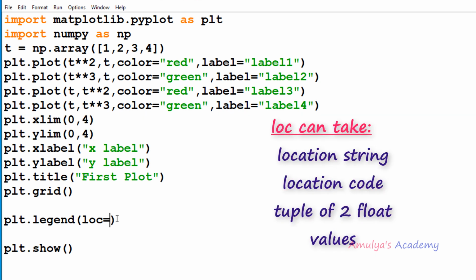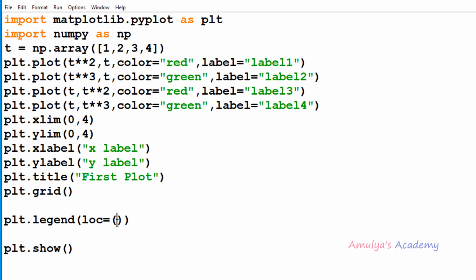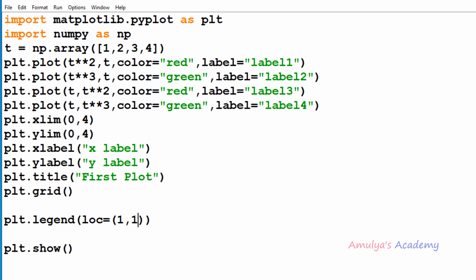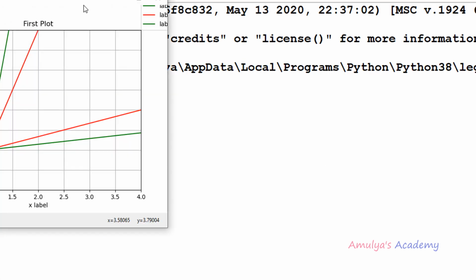So here I'll take loc as a set of two values. We can't place the legend outside the plot using a location string or location code, right? We need to use this tuple of two values. Here I need to enter two values, which will be the lower left corner of the legend. So here I'll take 1, 1, because in the bounding box the values are 0, 0, 1, 0, 0, 1 and 1, 1, right? So I'll take 1, 1 here and we'll execute this.